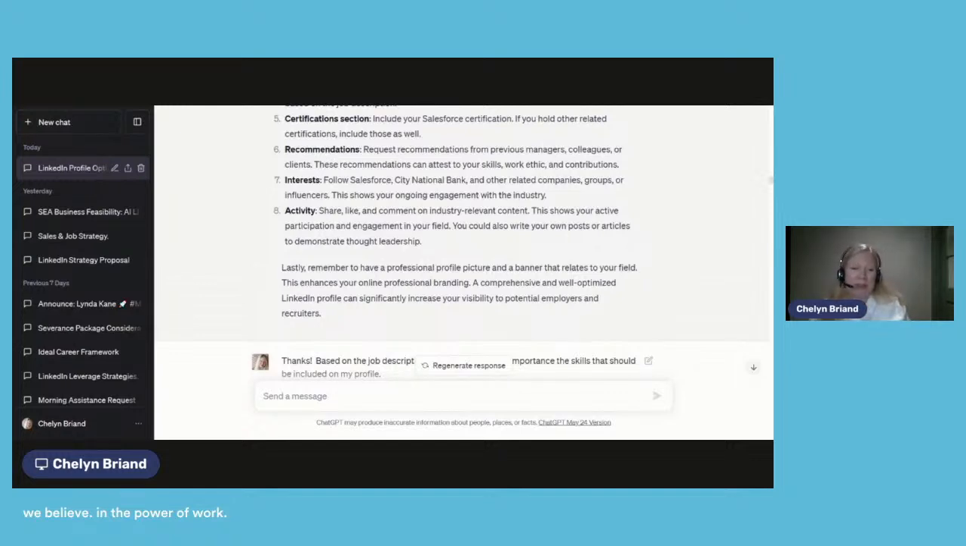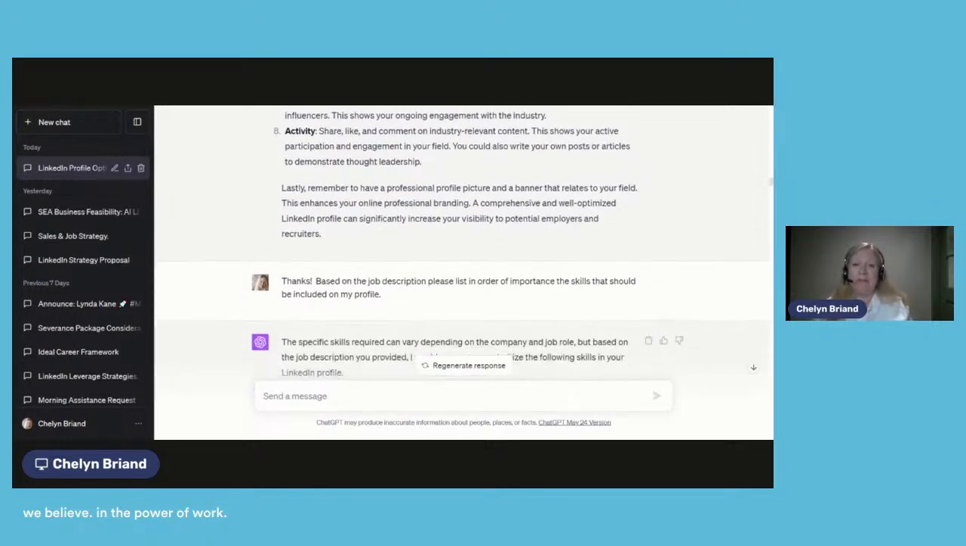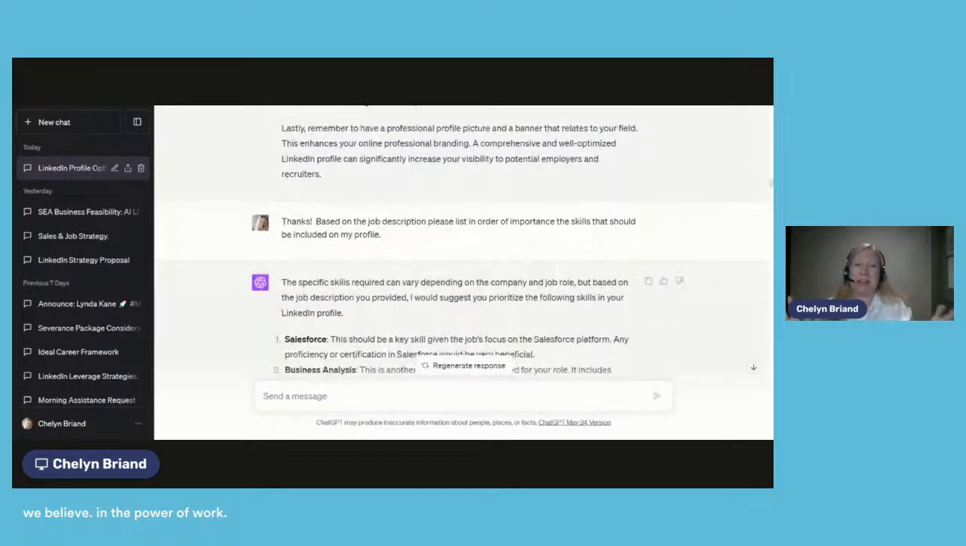And it's reminding you to have a profile picture and banner that relates to your field. So it's really excellent right off the bat, but we're actually going to dive a little deeper. And in this case, it was like, great. Based on the job description, please list in order of importance the skills that should be included on my profile. And these are themes that should be in your about section, your actual list of skills, again, reordered for the top three to be at the top, and then elements in your experience section. So those are going to be the primary places that you would put that information.